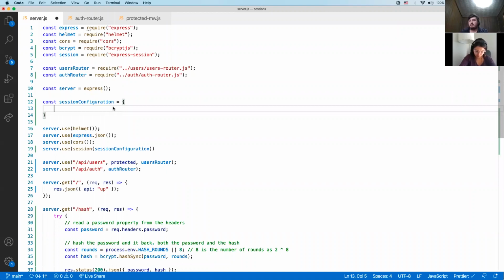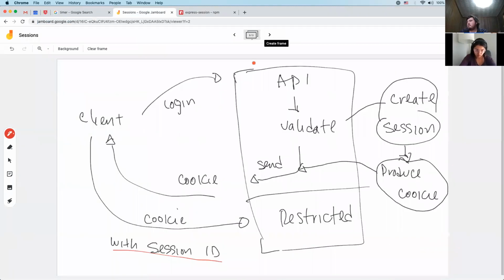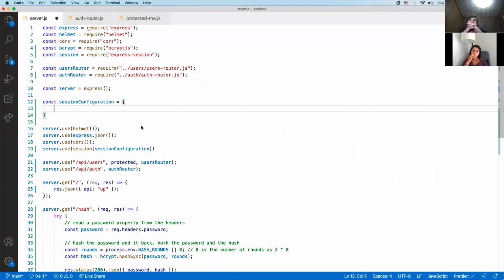So remember that the flow is someone comes in and we're going to save a session for them. You log in, we're going to validate the credentials. We saw that. Then we're going to create a session and produce a cookie. We want to do those two things. The library, this is outside of our code, the library is going to do that. Cool. So we need to help the library a little bit.